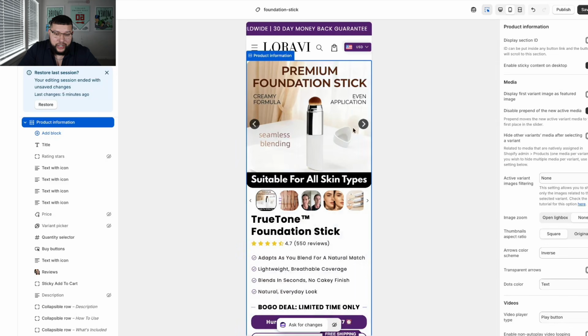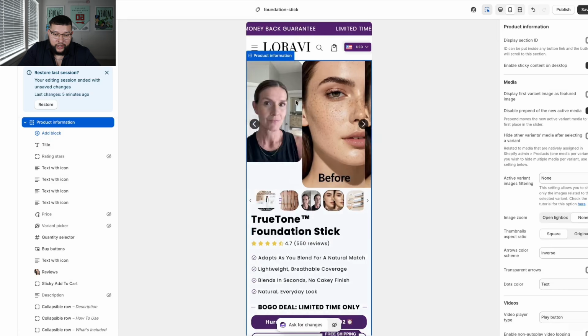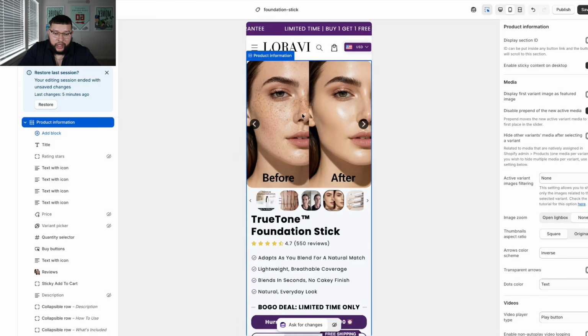And then premium foundation stick, just another one, suitable for all skin types, showing the different colors. So ivory white, dark skin, natural. There are 3 different colors that come for this foundation stick. And we have some more before and afters here as well, just showing exactly how the product is going to work.